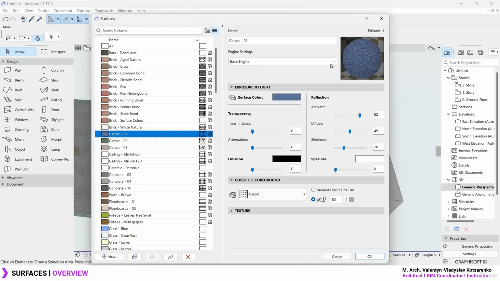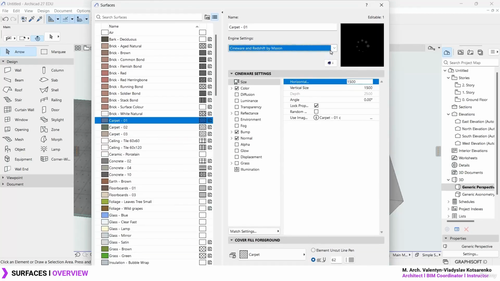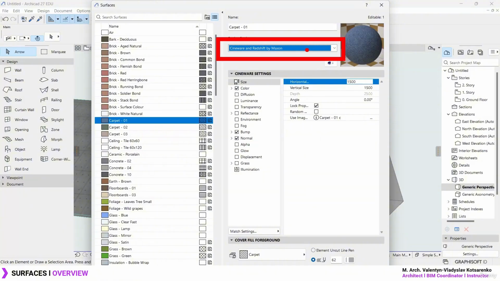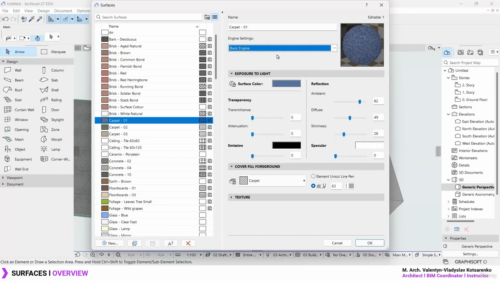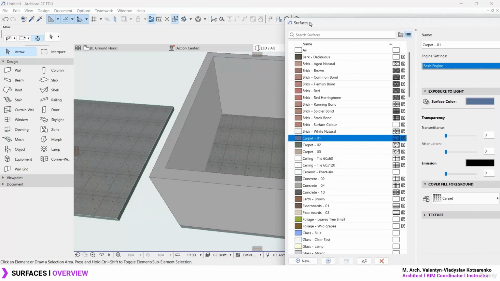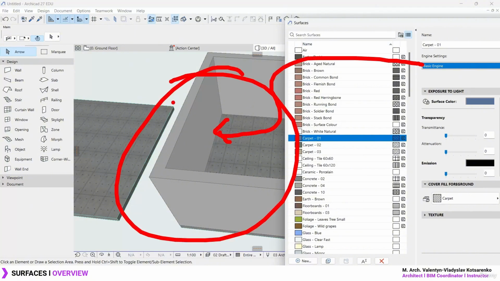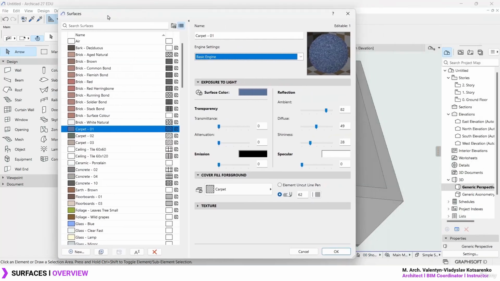One of which, the most important one, something I'm going to explain in a little bit, would be the engine settings. This is where you have two different options, whether you want to create some type of photorealistic visualization or you want to create some type of rendering project. You definitely want to use Cineware and Redshift type of engine, but if you are looking for just basic representation purposes or the real-time representation, which we are going to use for this series of lessons, you want to leave it at basic engine.